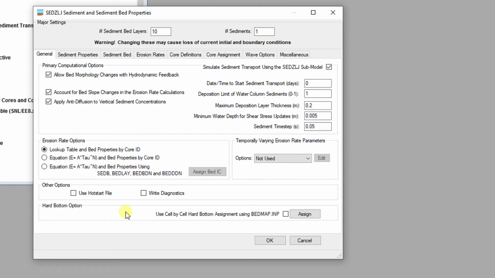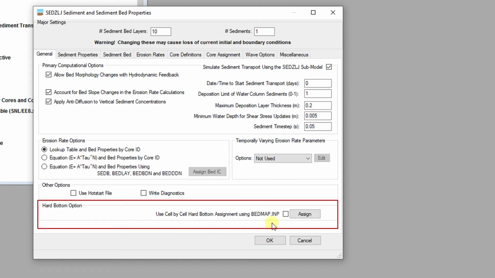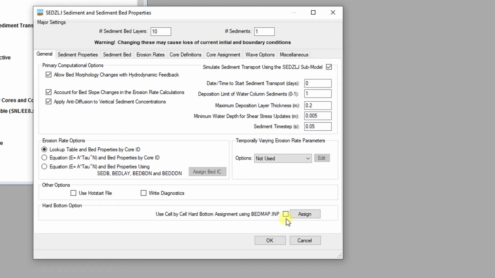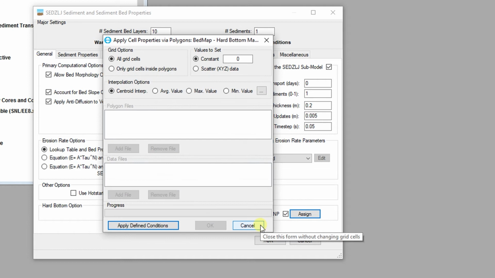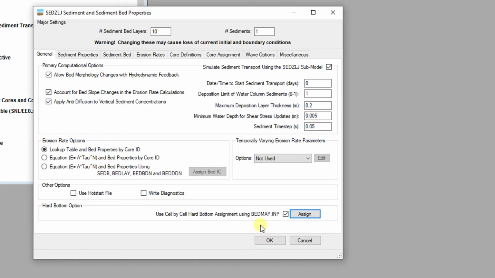The hard bottom option allows the users to specify in which cells erosion or deposition processes are allowed to occur. For example, no interaction between the sediment bed and water column can occur at deactivated cells where a 0 value is assigned. Under this condition, all sediments remain in suspension until they reach an active bed area.